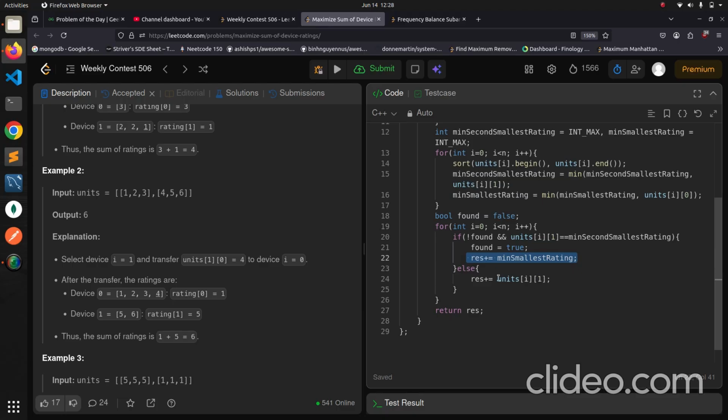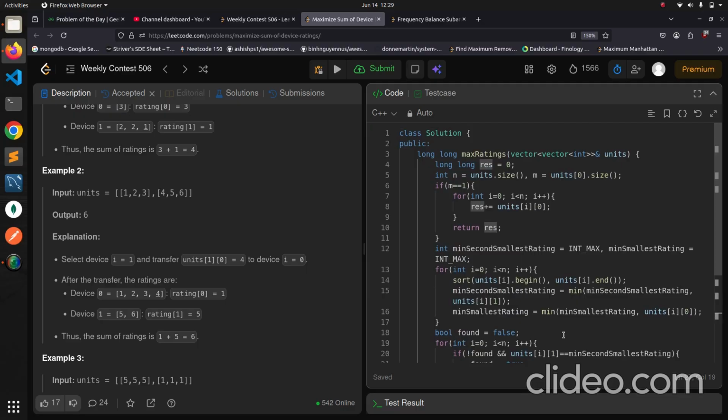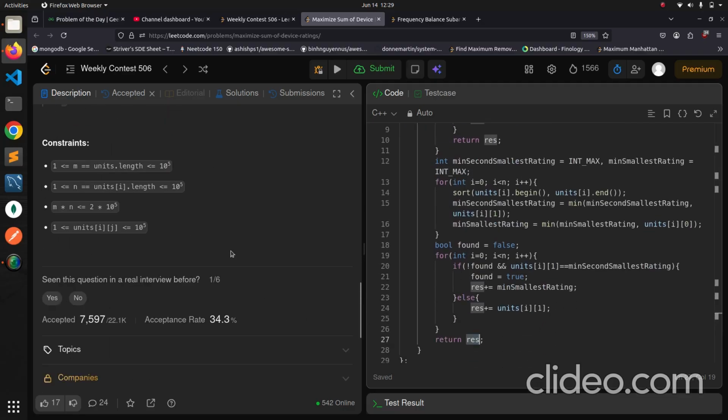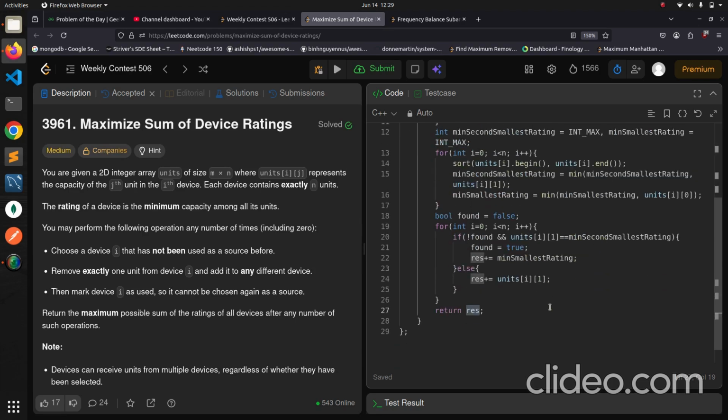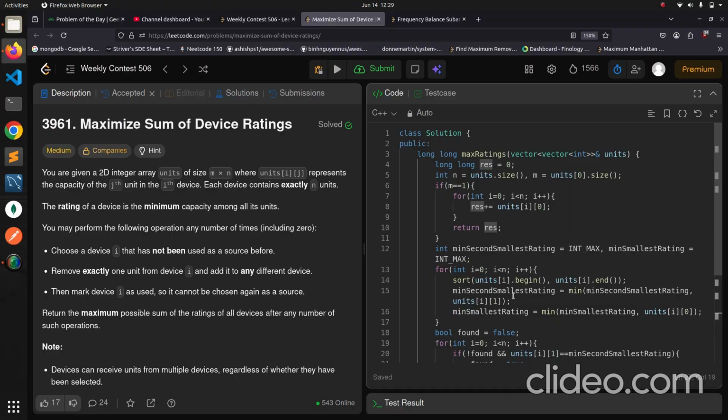Else, if the current device is not our destination device, we will just include the second smallest rating in the res variable. In the end we will just return this res. So time complexity will be big O of n log n, because we are using sorting, as m cross n will be 2 into 10 to the power 5, and space complexity will be big O of 1, I guess. Yes, we are not using any external space.